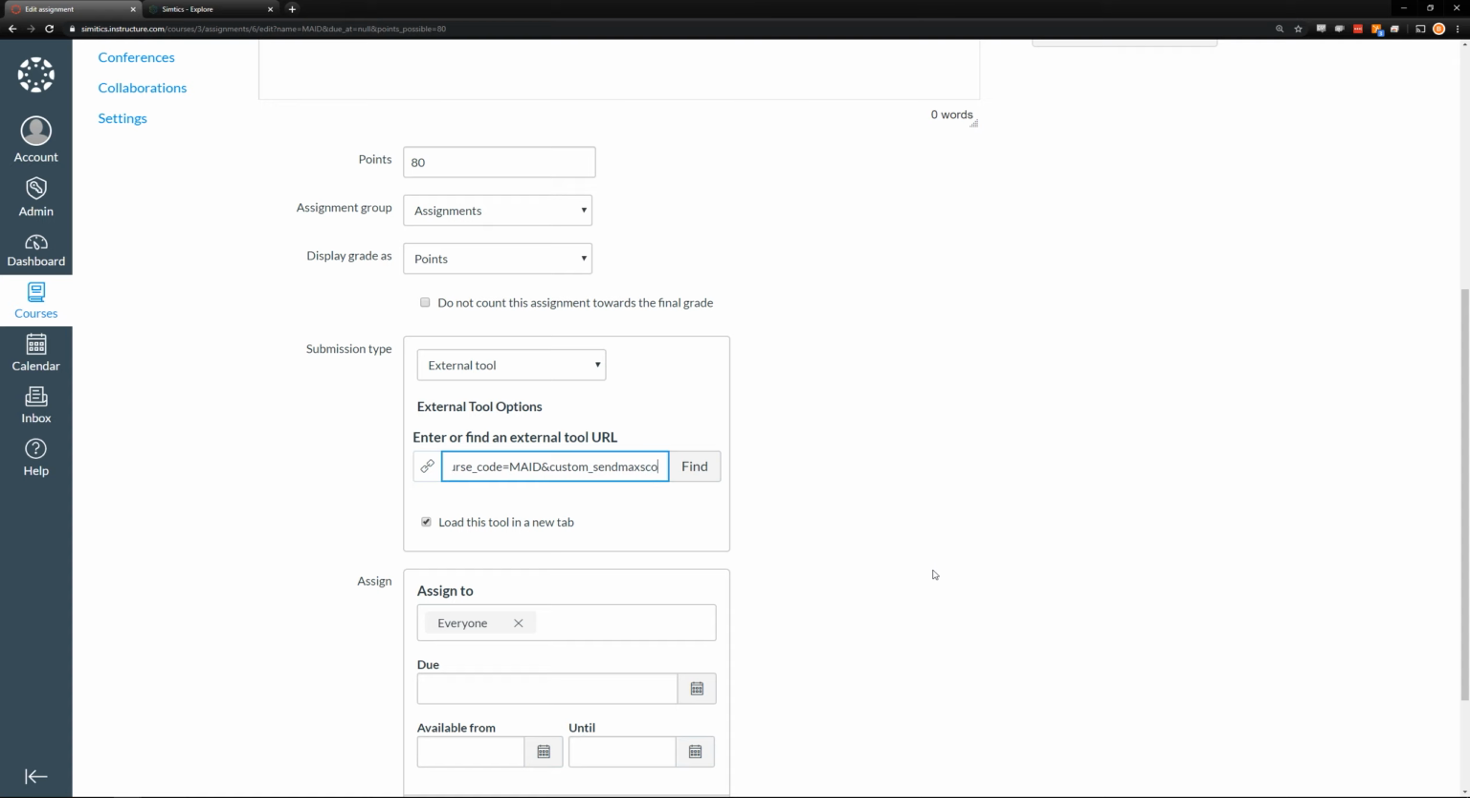Custom_send_max_score equals true. So by default, SimTics posts back the best score from the student's current session. If this value is set to true, the system will send back the student's best score of all time for this module.